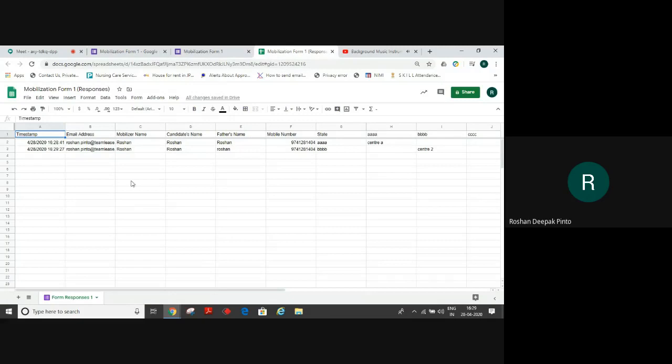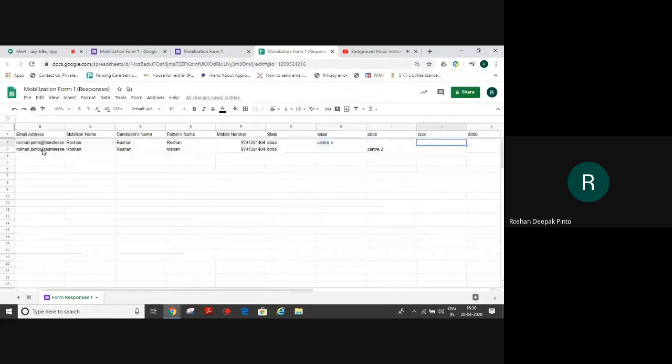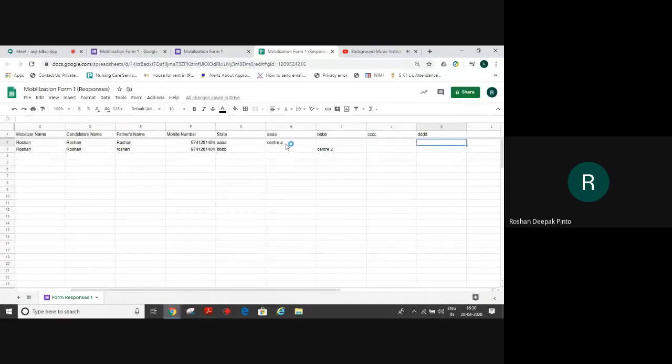And this is how it looks like. You see the timestamp, today's date, and at what time I had submitted it. One at 16:28:41, another at 16:29:27. So this is very important for you to understand that people are not saying that I've already sent the response and the response has not come to you. You can always come. It has captured the mobile number, it has gone into that state, but the center has come as responses only in those states to which it belongs to. Here AA has got center A and BBB has got center 2.